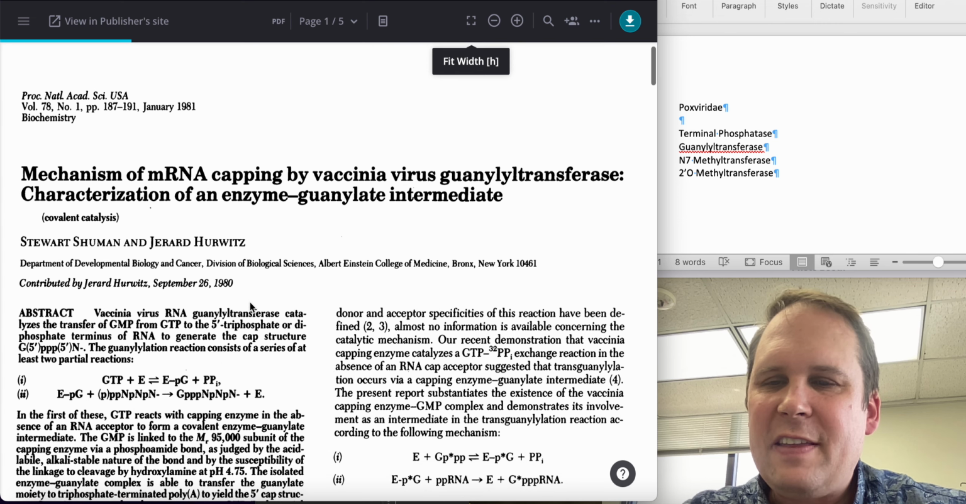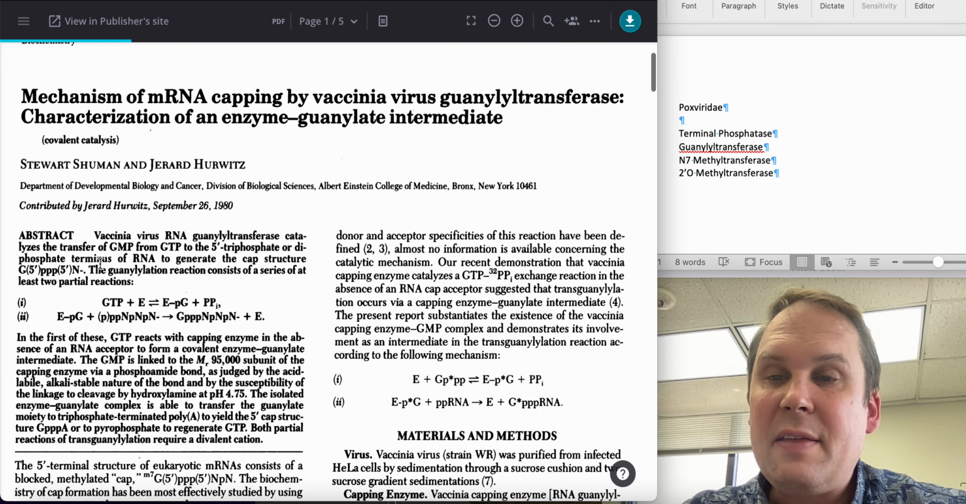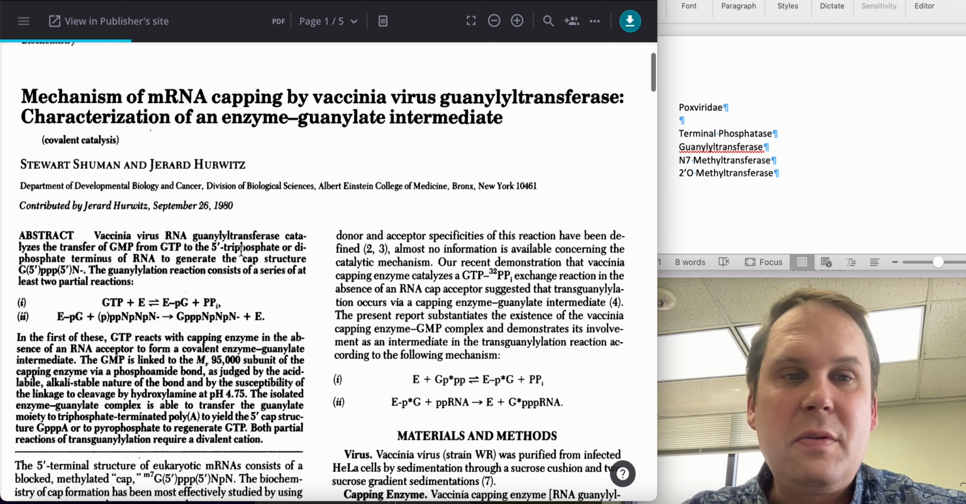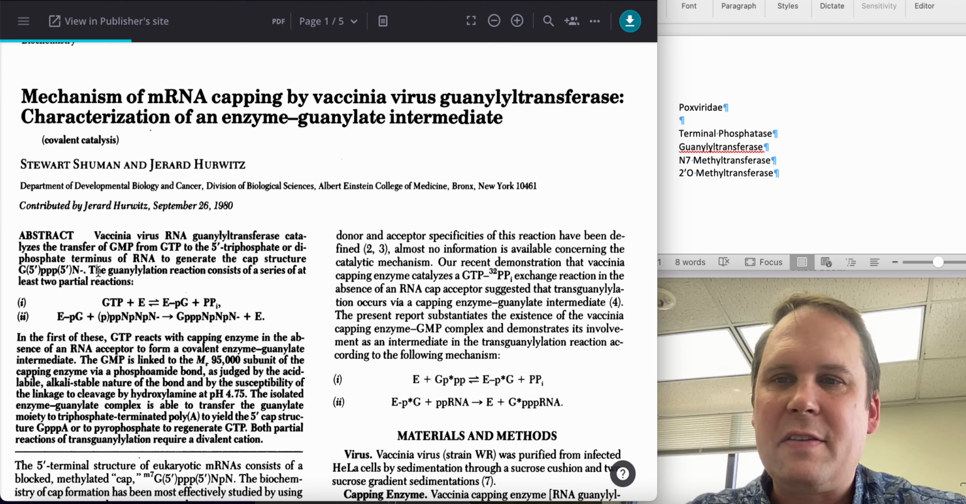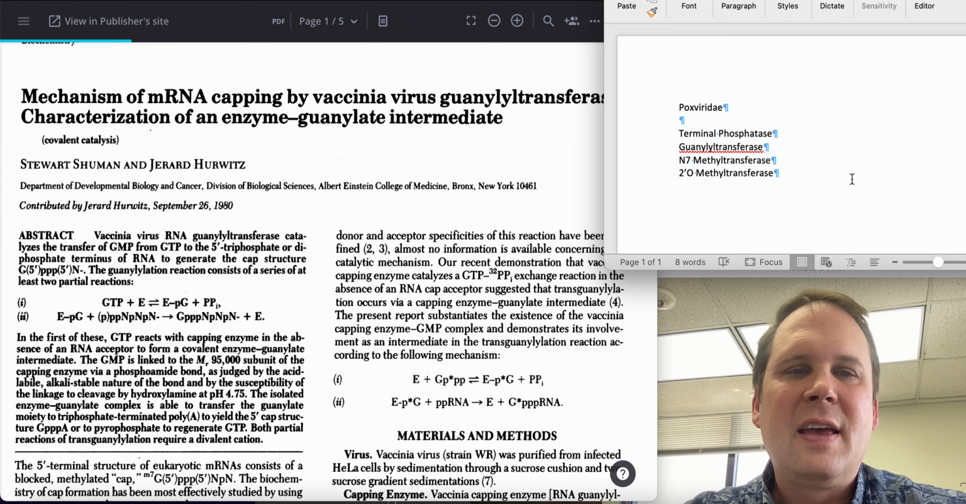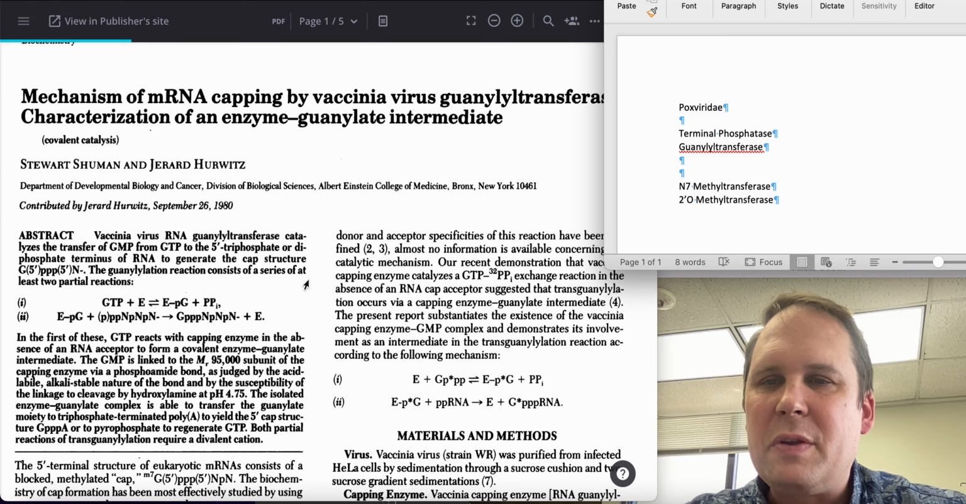So that is the full text, Schumann and Hurwitz. And we can scan through this and see, okay, guanylyltransferase does this. It transfers a GTP to the 5' triphosphate or diphosphate. That's fantastic. That's exactly what we want. So that's this one. And now how would we fill it out if we're using this paper?